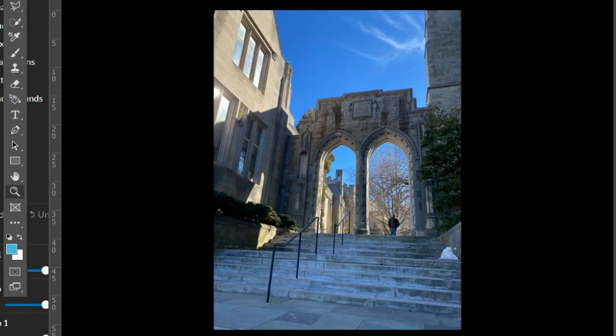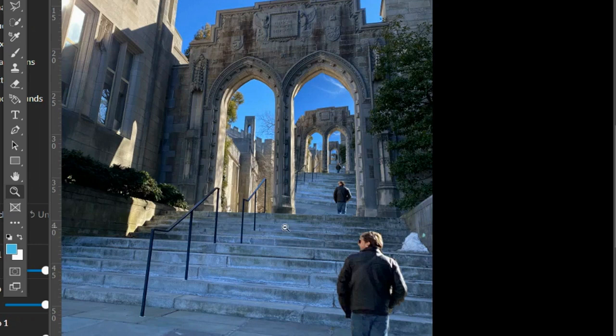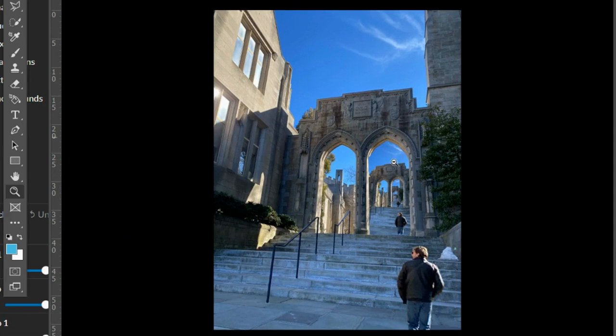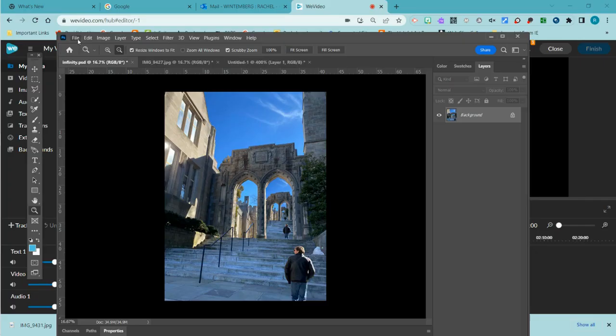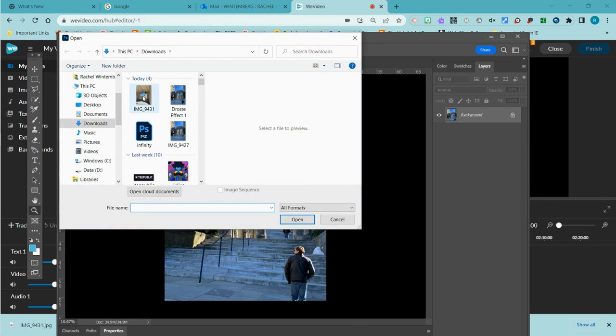This is what I ended up transforming it into. So you can see that this becomes like an infinity portal, which was certainly not the way it was in the original picture. So I'm just going to show you how I did that. The first thing is you want to pick an image that has a portal or doorway in it.